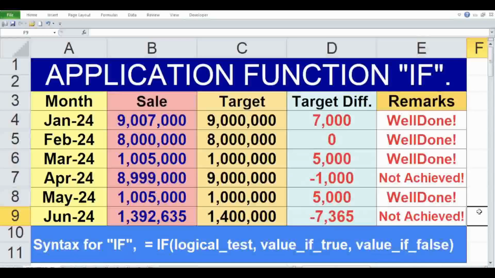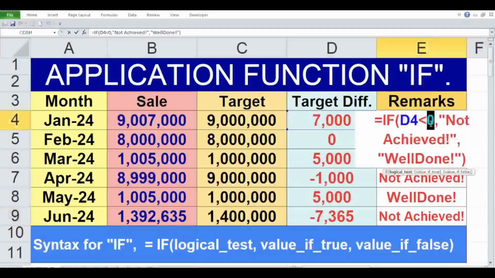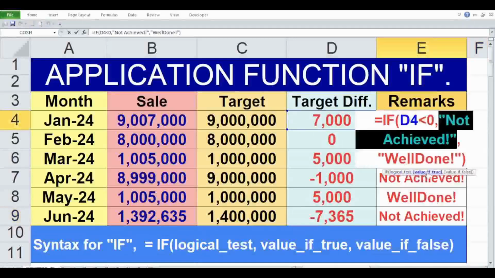The if function is a versatile tool that allows you to create dynamic and informative spreadsheets. By understanding and using the if function effectively, you can automate decision-making processes and enhance your data analysis capabilities.